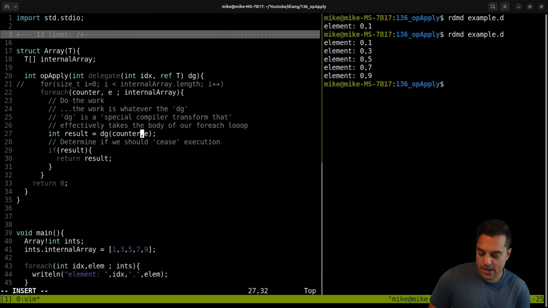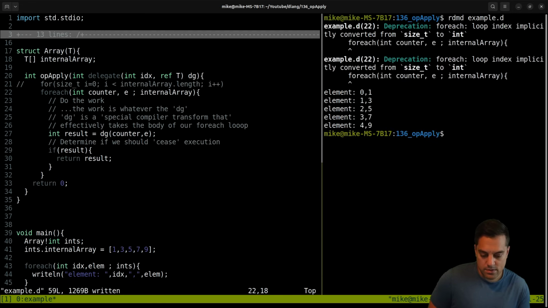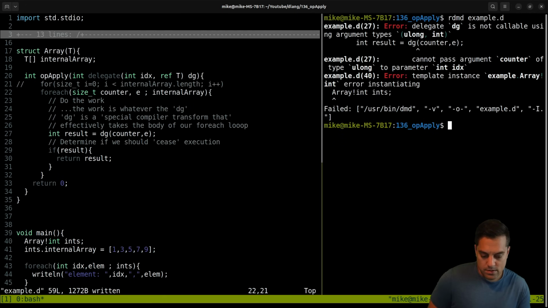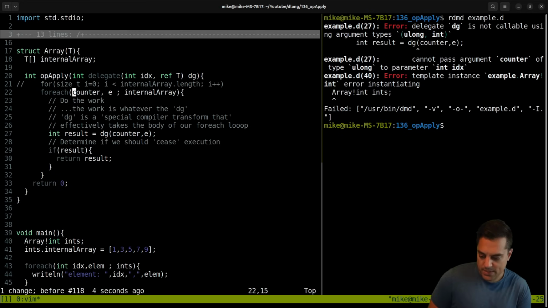And then pass in the counter. Let's see if that works here. I think I need to give it a type. Make it an int as well. Or did I make it a size_t? Oh, size_t. Oops, or ulong. Let's see here. Yeah, I might have messed up the types here a little bit.